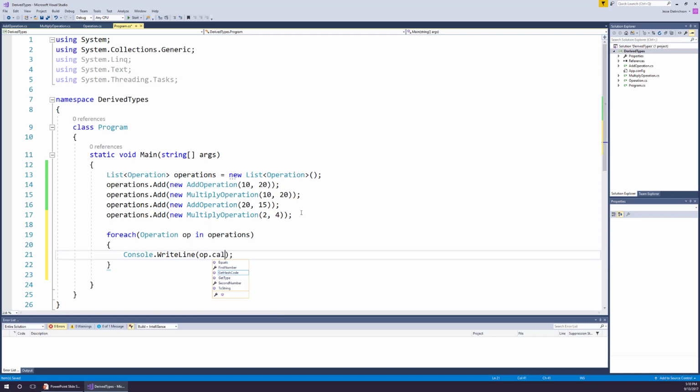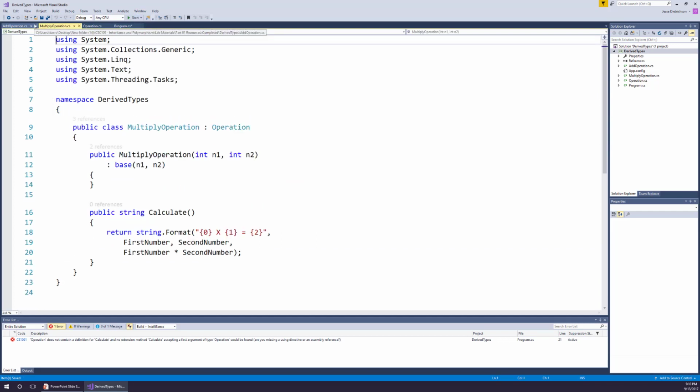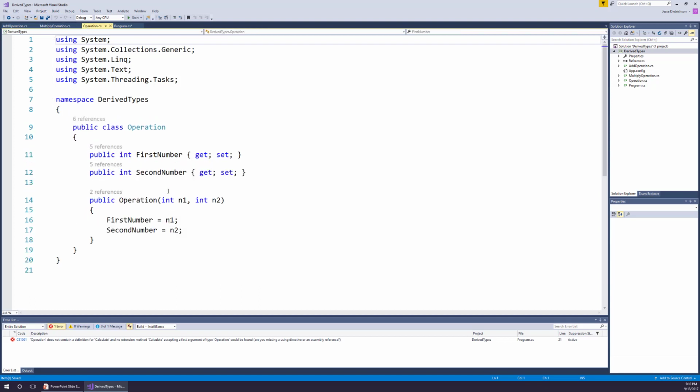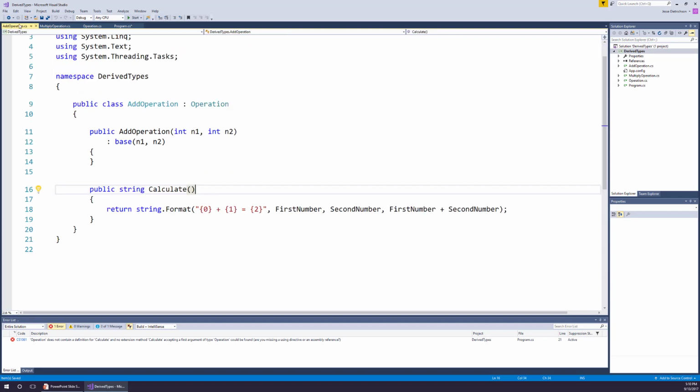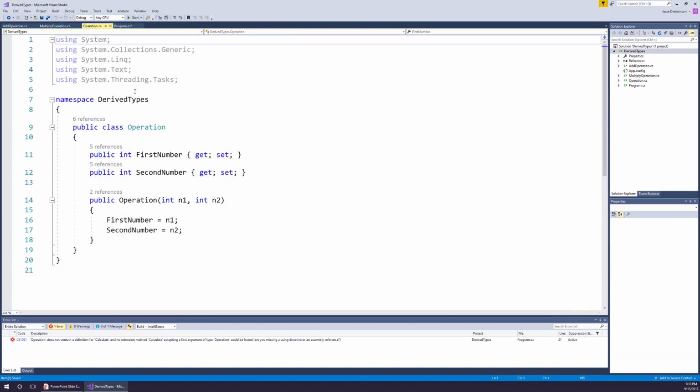So let's say operation.Calculate. Oh, wait a second. As you can see, I'm having a problem. I can't call Calculate because Operation is the base class and it doesn't define a Calculate method. As you can see, in AddOperation and MultiplyOperation we have Calculate, but in our base class it doesn't, which it should. We should be able to share that common functionality because all the derived classes seem to have it, so why not put it into the base class?